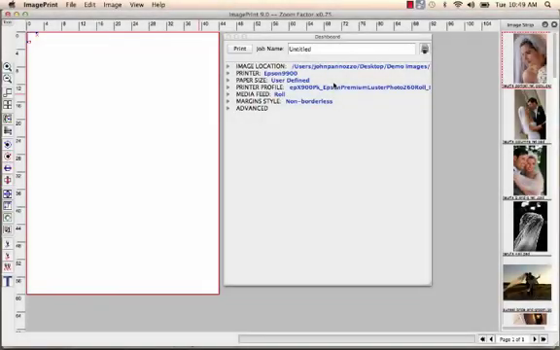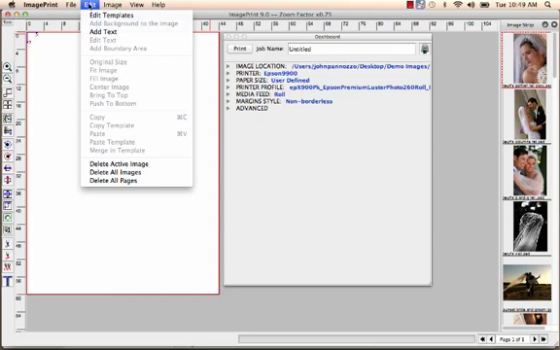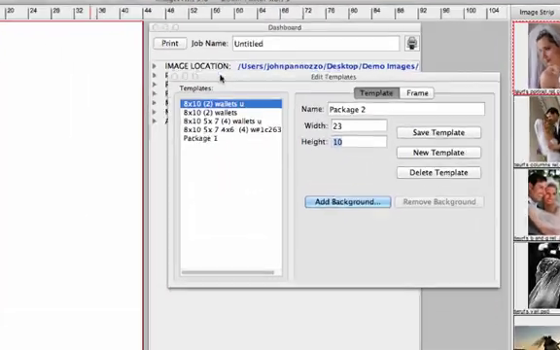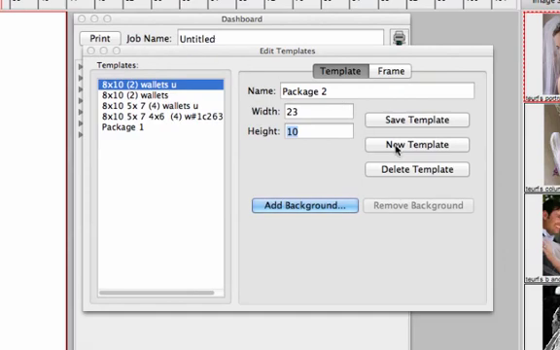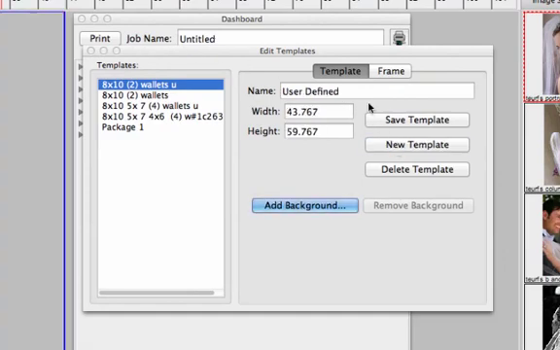Let's look at how to create a template for photo package printing. Under our Edit drop-down, we have Edit Templates. This will bring up the Templates menu. Now the first thing we want to do is create a new template, and we're going to give that template a name.